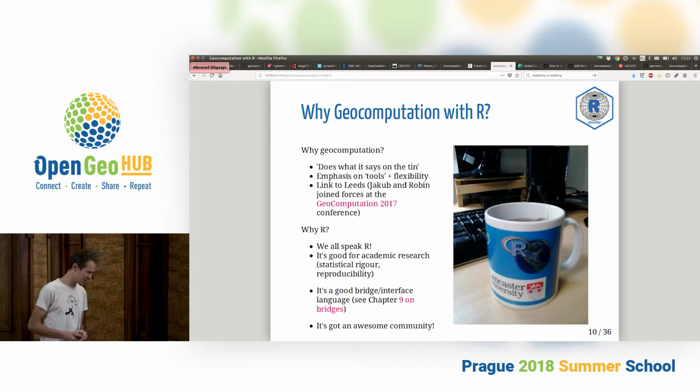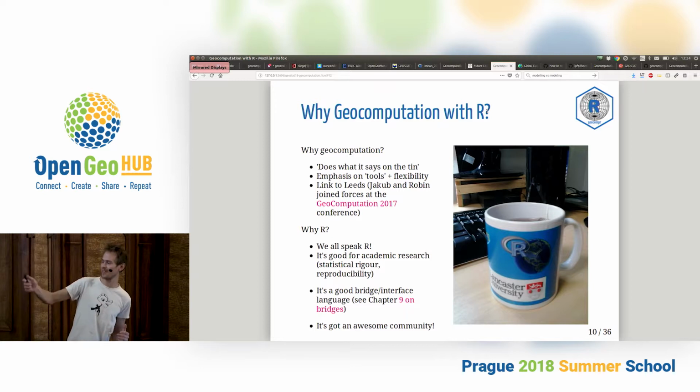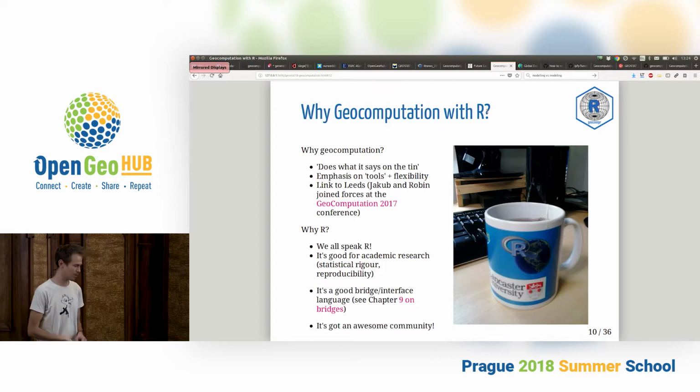And the other reason is there's emphasis on tools, so building geographic tools. And there's also a loose link to Leeds as well. So the word geocomputation, I believe, was defined in 1996 in Leeds. I'm based at the University of Leeds. And Jakob and I met up at the 2017 Geocomputation conference. So it just seemed like an appropriate title. But as Edza mentioned in his talk, there are many other synonyms for the same word, roughly. But we like the word geocomputation.